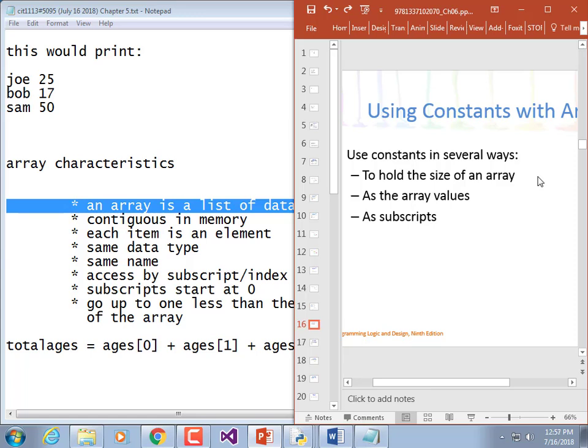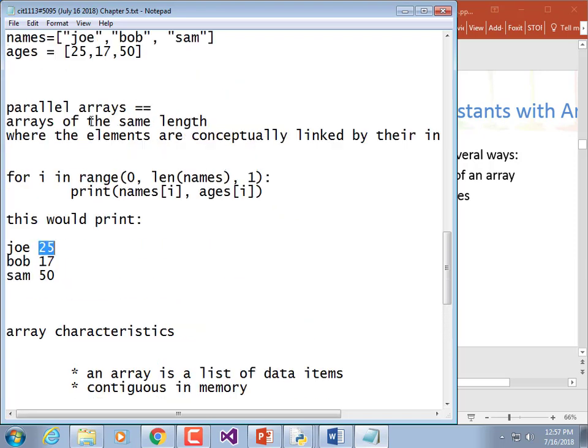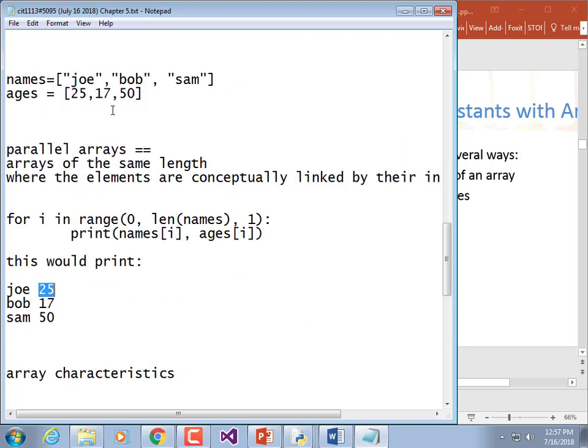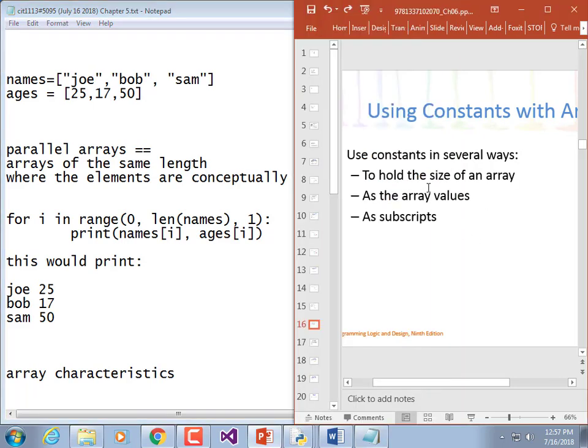When I said ages subscript is equal to 30 or whatever I had, 25, that 25 was typed in as a literal right there, which is known as an unnamed constant. 17 is also an unnamed constant. 50 is an unnamed constant. I don't care about using constants as array values or as subscripts. This is the important use: using a constant to hold the size of the array. In Python, we tend not to do that because we have the len function, which gives us the length.